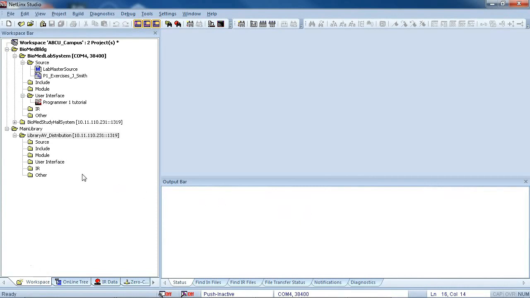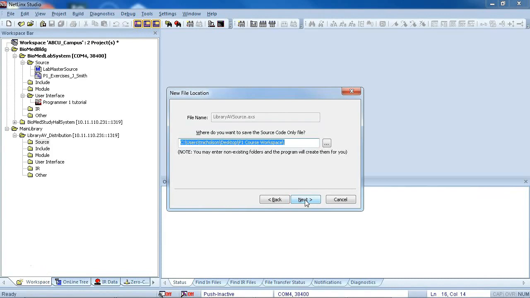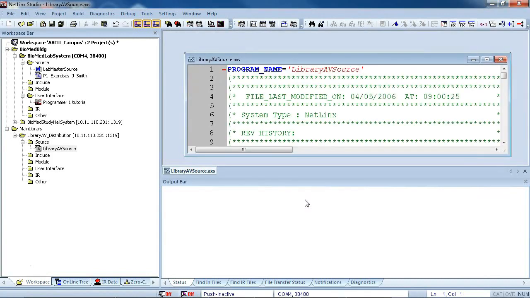Right-click on the source folder and select Add New Source File. Yes, I'll create it from an existing template. Hit Next. I'll use the Netlinx standard template. Next again. And I'll name my source code Library AV Source. Next. I'll save this source code in my workspace folder and hit Next. That's it. Hit Finish to add our code template.